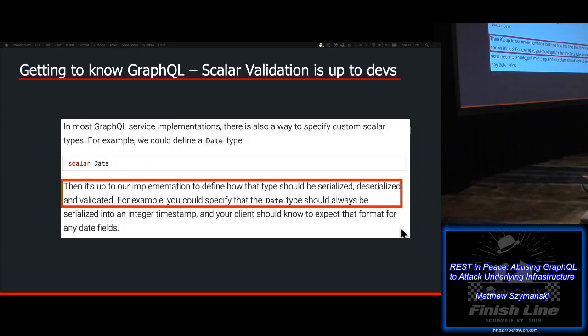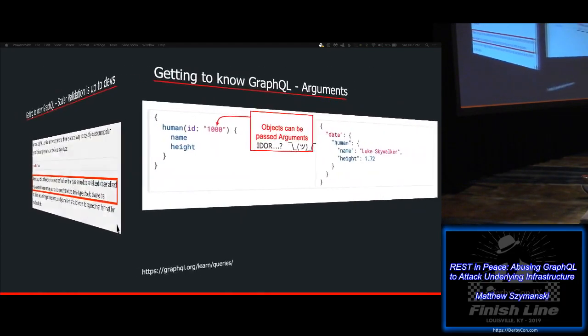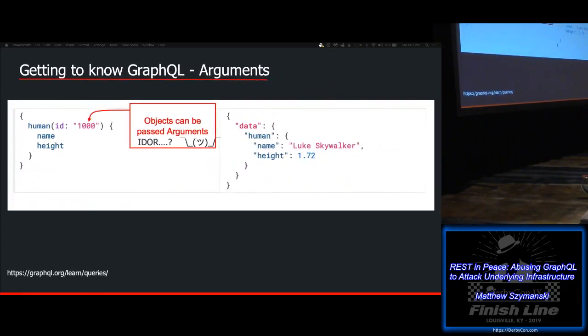So, like I said, GraphQL comes with a built-in set of scalar types, but you can also implement your own custom scalar types. And as defined in the documentation itself, if you're going to implement your own scalar type, it's up to the developers to implement the proper validation for that scalar type. So this is definitely someplace we should look into, because this is a place where somebody's going to make a mistake, not set up the validation correctly. Maybe we can do something.